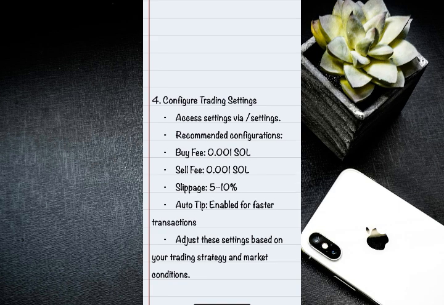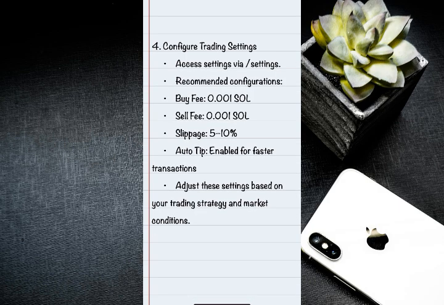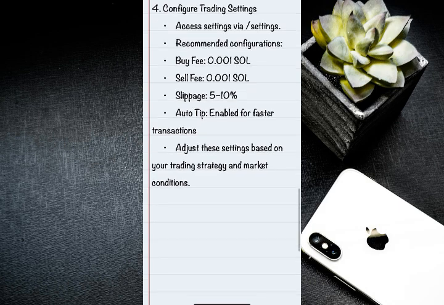Then after that, you have to access the settings. Then the recommended configuration. For example, you can set the buy fee, which is 0.001 Solana, and the sell fee is 0.001 Solana, which is a split between 5 to 10%. And the auto TP is enabled for faster transaction. You can also adjust these settings based on your trading strategy and market condition.